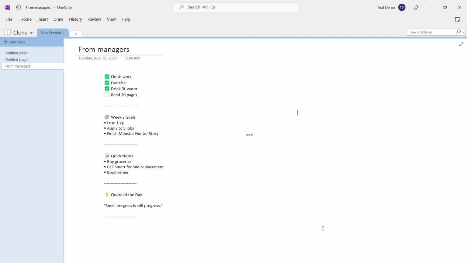If you ever want to turn it back on, just return to the same display section in OneNote Options and check the box again.